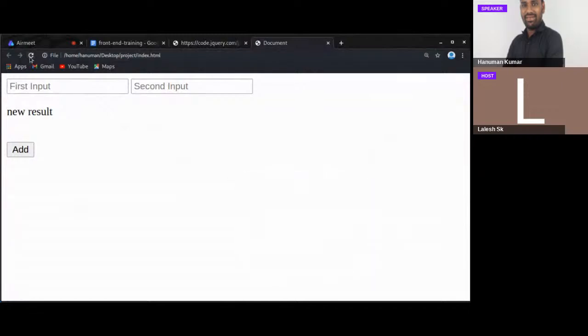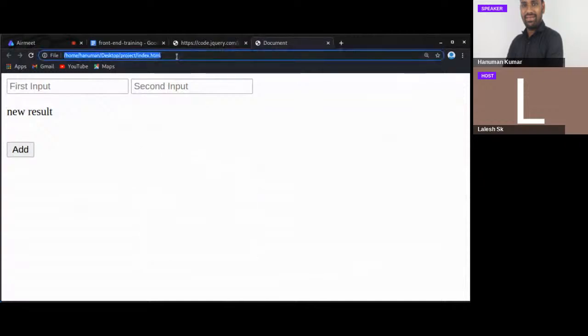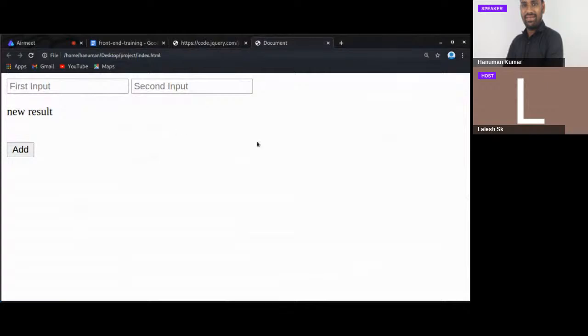So let me refresh this. Yes, it's not working now. When we click two buttons together, that is left click and right click, then it's opening. Now I'm going to click on right click. Now it's not opening.